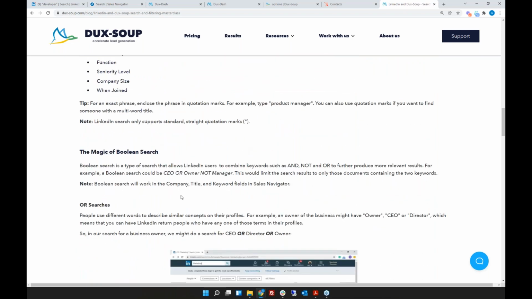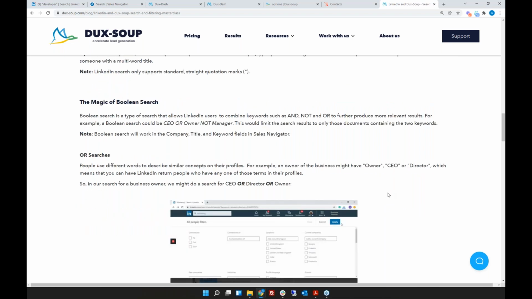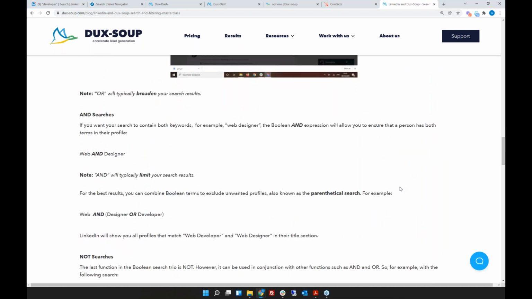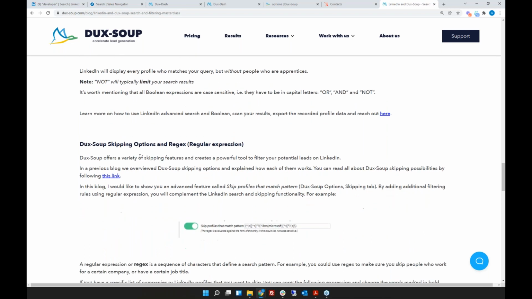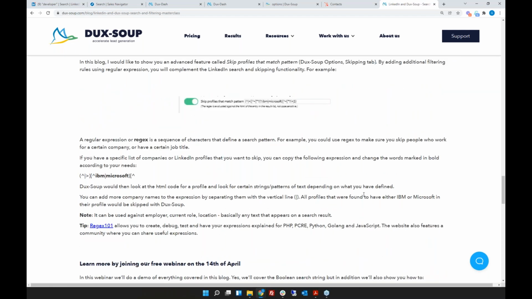It also shows you how to use the Boolean search terms, which are and, not, and or, to be able to exclude or specifically include certain words in your search. And then there are all sorts of other bits and pieces as well, because you have Dux-Soup skipping options where you can use what we call a regular expression to exclude certain words from your search result.